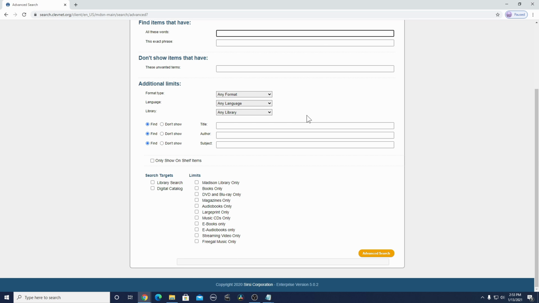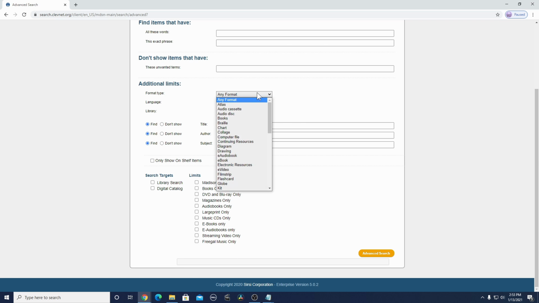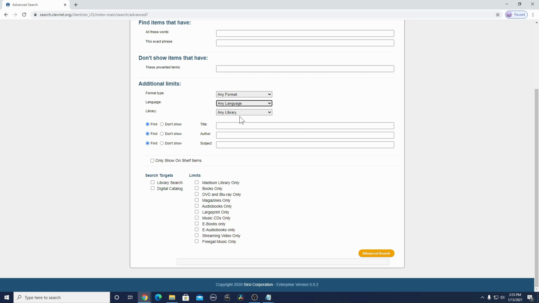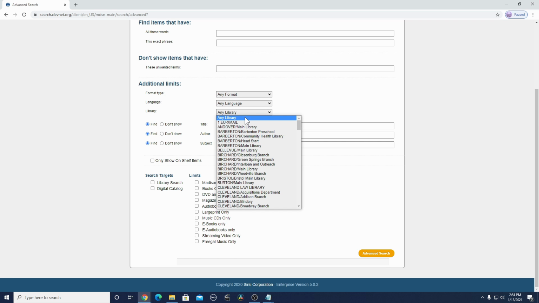So additional limits is going to be the format that you want this book to be. So if you want it to be in Braille, if you want it to be a diagram or a drawing, you'll choose the format here. Next is the language. So if you want to choose English or any other language is listed here, you can go ahead and do that. If you want to change the library that you're trying to find it from, that would be here. That's mainly going to be CleveNet system only.